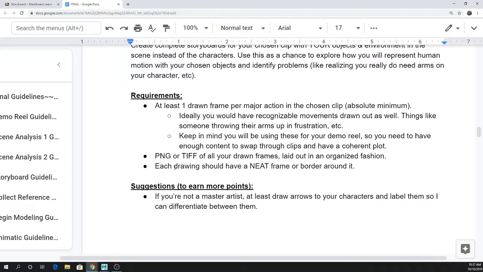And then just do a PNG or TIFF of all of your drawn frames to submit your files. And then organize, like lay them out in order. If you have multiple files, label them something logical, like storyboard page 1, storyboard page 2, so I know what order I'm looking at stuff in. And then each drawing should have some kind of neat frame or border around it.